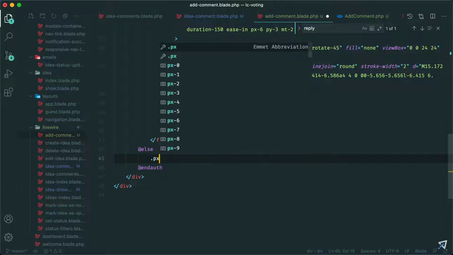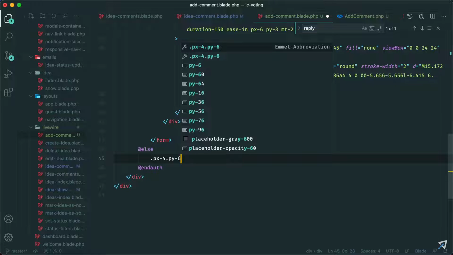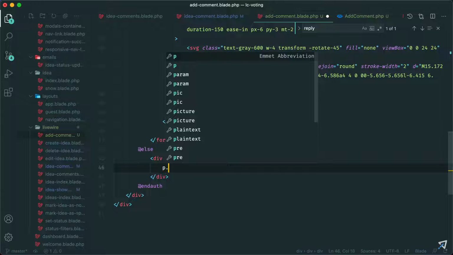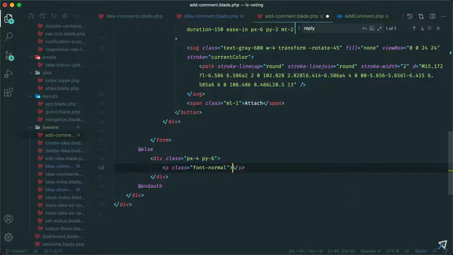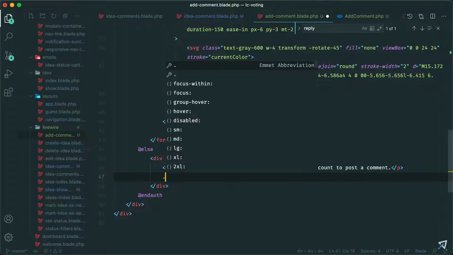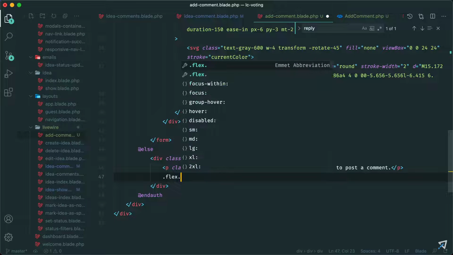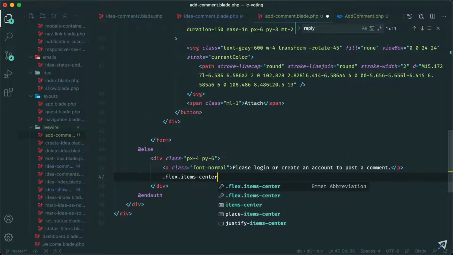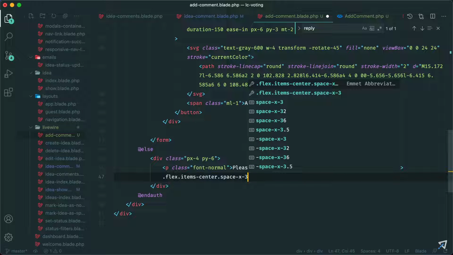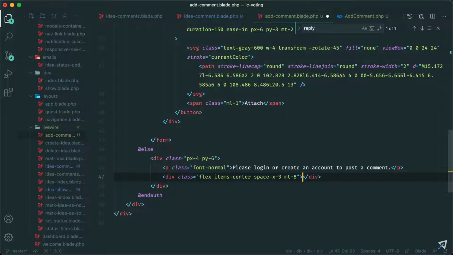So let's say px-4 py-6. And let's put a message in here. Let's say font-normal. Please log in or create an account to post a comment. Okay. And here we can have the buttons. So let's add a new container. Let's make a flex, items-center. Give it some space in between. space-x-3 is what I have. And a margin top. Okay.